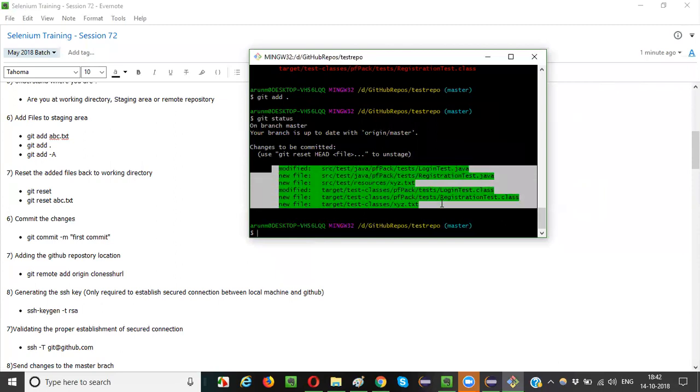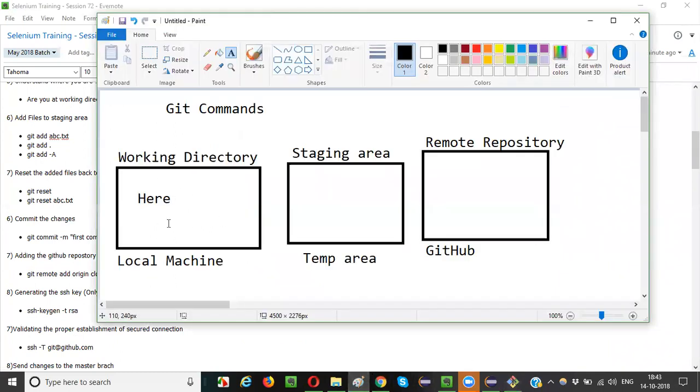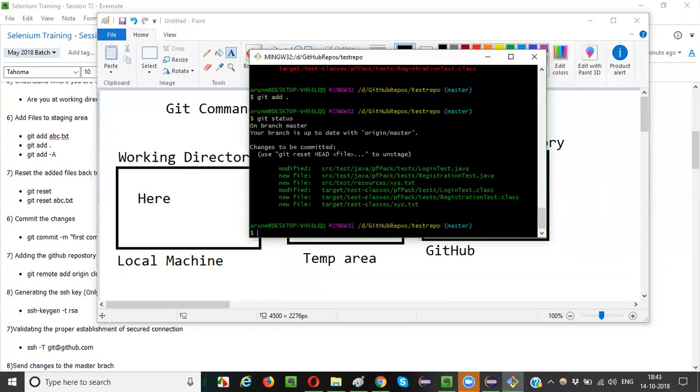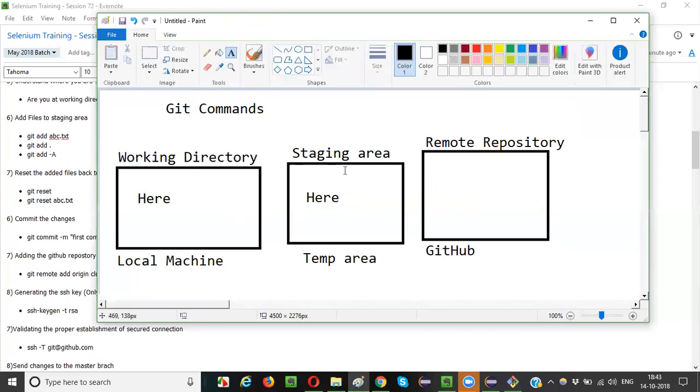So now, guys, these green ones, earlier used to be red, right? When they are red, the files were in the working directory. The modified changes or newly added files were in the working directory. But when I say git add, these files will move from the working directory to the staging area, the temporary area. You are adding the files from the working directory to the staging area using the git add command. They are not in the remote repository yet. Simply using the git add command, you have added these changes to the staging area. They are not at the remote repository yet. The second stage is where they are at.